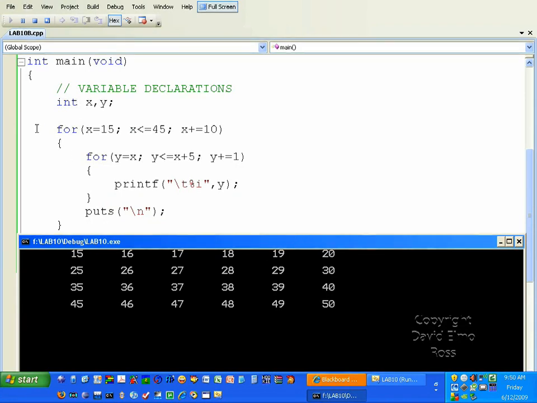Now you can actually set a breakpoint here and trace through and see all these things happening step by step, and that's probably a good exercise for you to do. It starts with x being 15, then it drops into this loop. Y equals x, y is 15. While y is less than or equal to 20, which is 15 plus 5, it's going to print what the value of y is, which is 15, then add 1, and 1, until it's not any longer less than, in this case, or equal to 20.